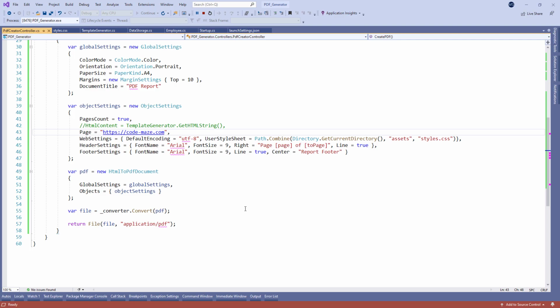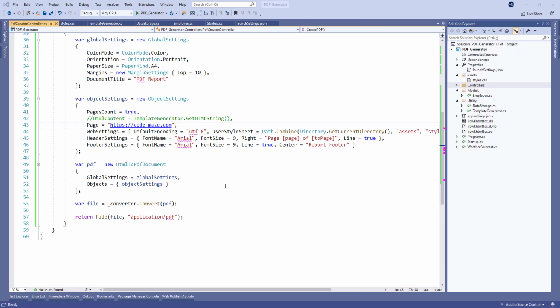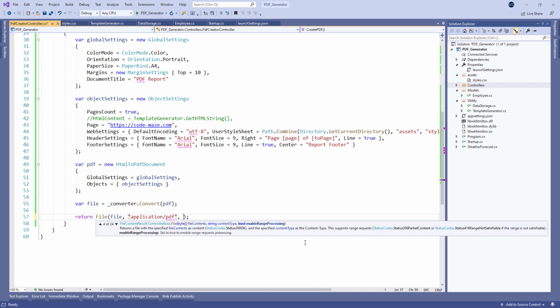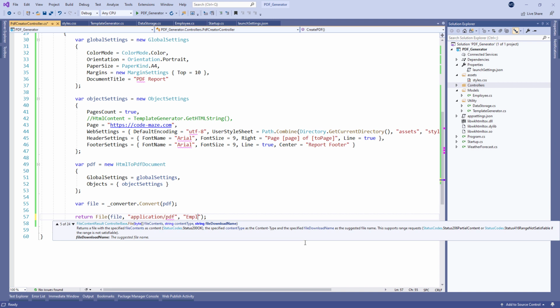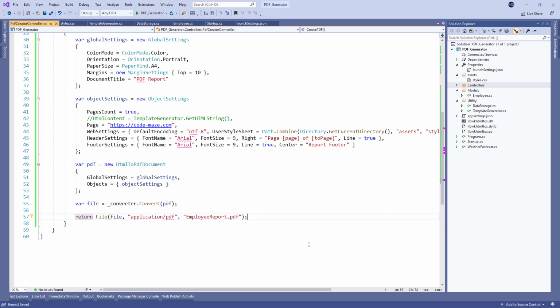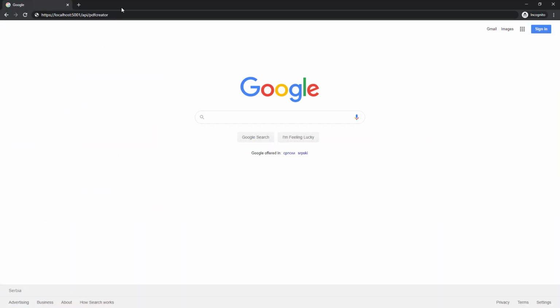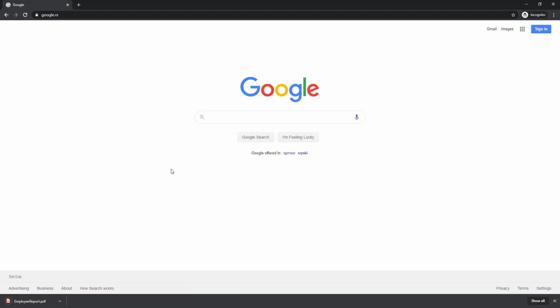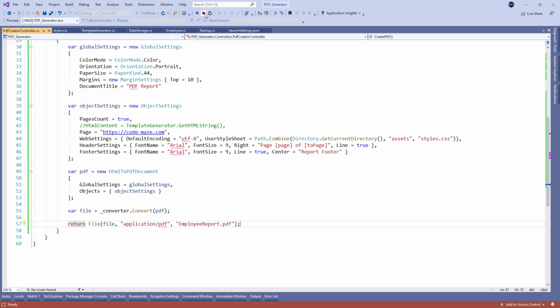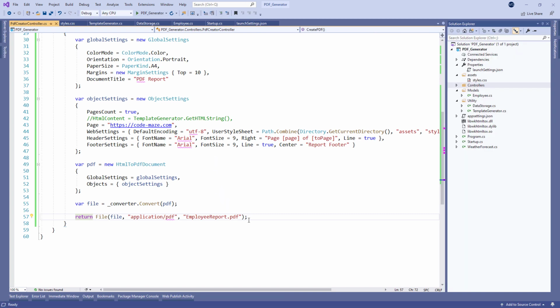But we are not done yet. If we want to enable a download feature for the PDF document, we need to modify our return statement in our action method. So, all we have to do is to simply add the name of the file with its extension to the return statement. As a result, we can see our file being downloaded. And there it is. Everything is working as it's supposed to.